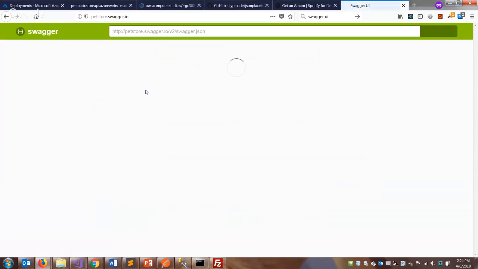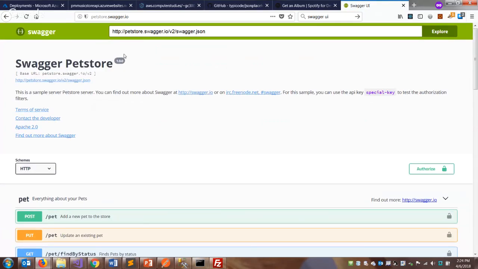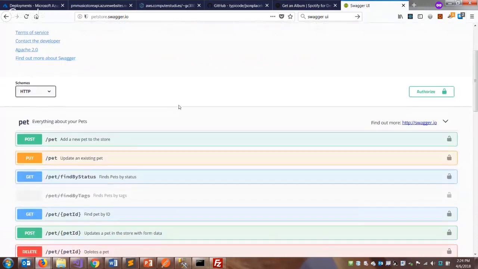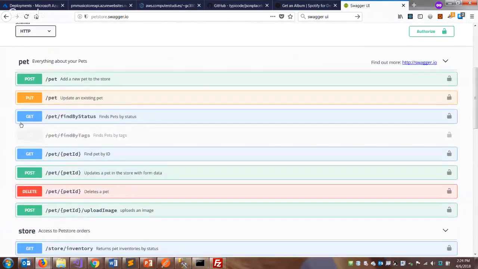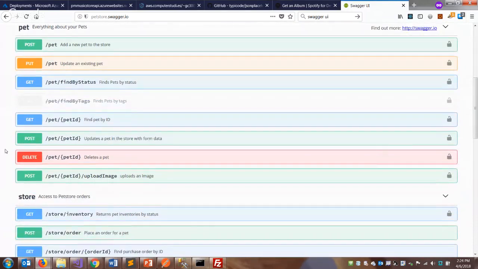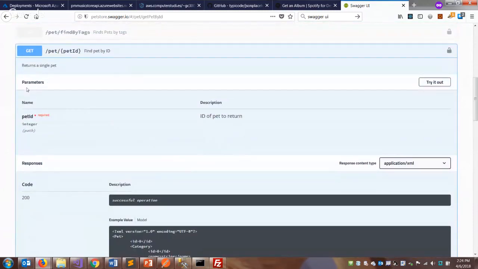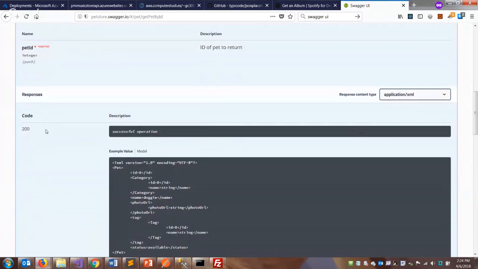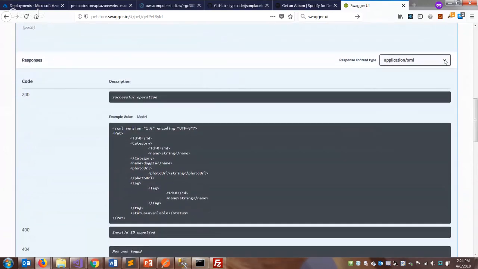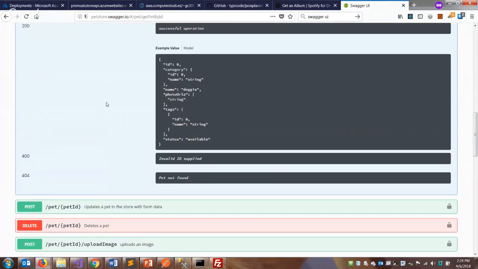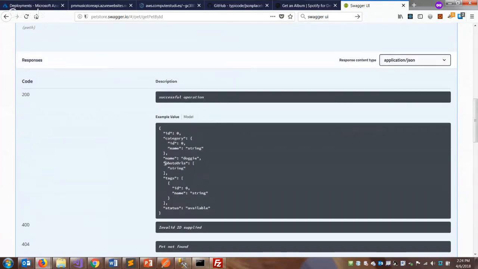So if we do a live demo, they've got a little pet store demo API, right? So this is the documentation that Swagger creates. They've color coded the method types, post, put, delete. So if we want to find a pet by ID with a get, it tells you in the request what it wants, and shows you the status code of 200. And here, this is an XML version. Here's the JSON version, right? So this is what it returns. So if we build the API, we can actually use Swagger to generate the documentation for us.